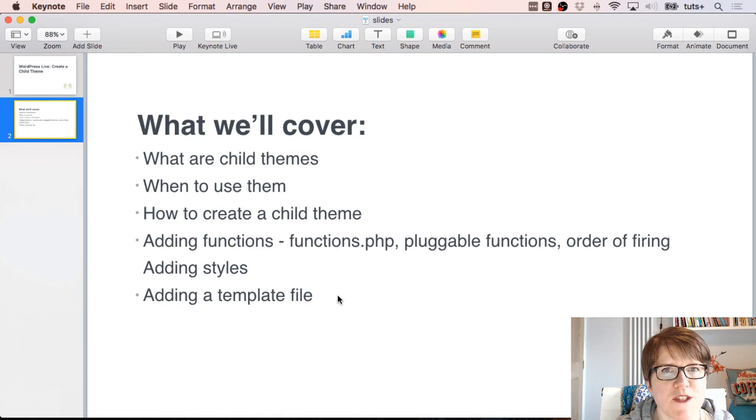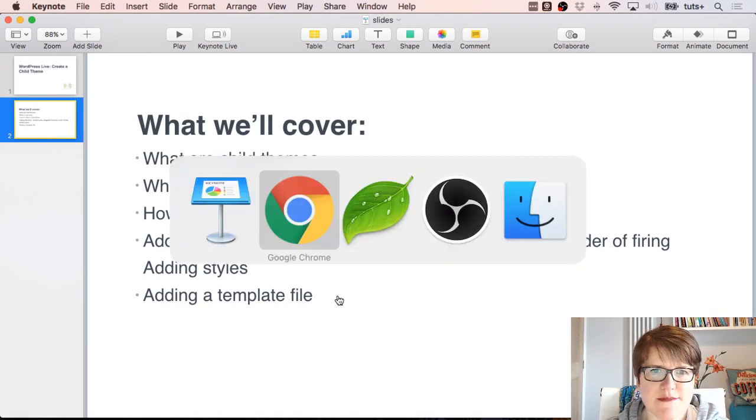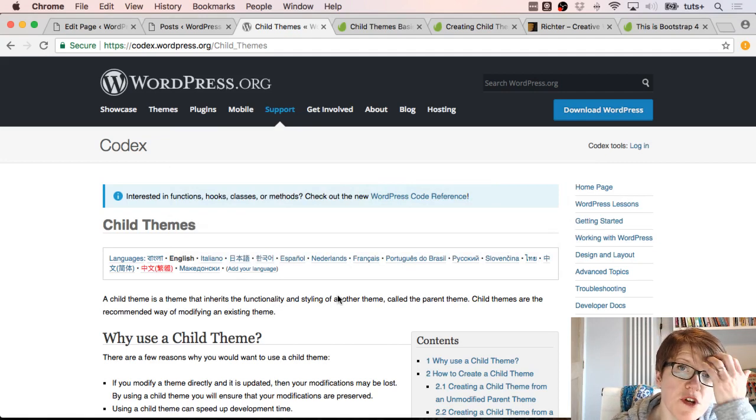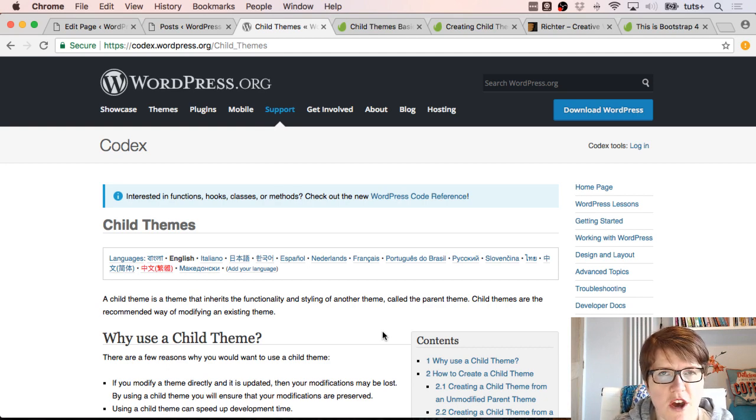So let's start with child themes and what they are. So here's the WordPress Codex page on child themes. So it says that a child theme is a theme that inherits the functionality and styling of another theme called the parent theme.